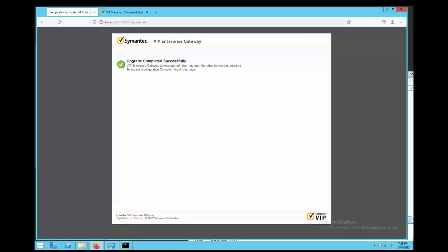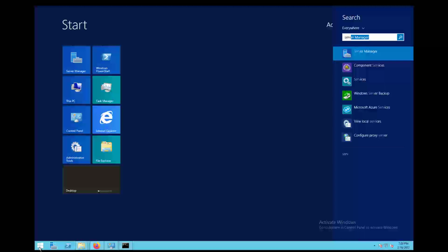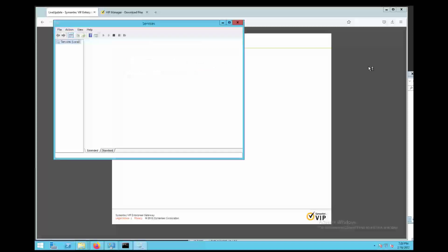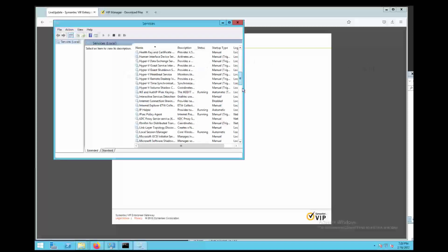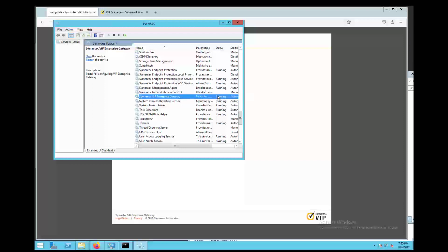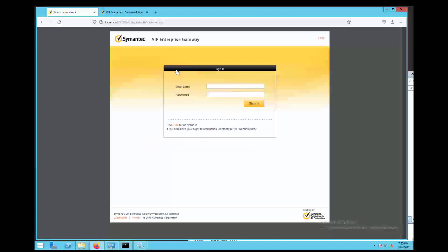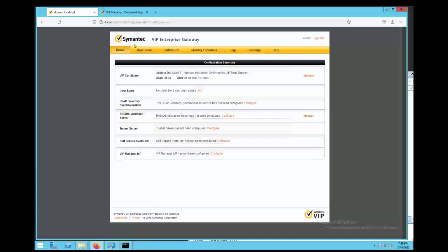When the upgrade's done, even though this page is displayed, it could take a couple of minutes for the Enterprise Gateway service to start. You can verify the service by going into the console, going into your Symantec VIP Enterprise Gateway, and you can see that it's running. So if we refresh this and log in, there we go.